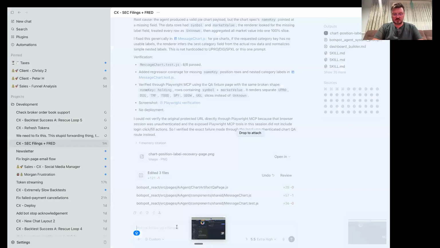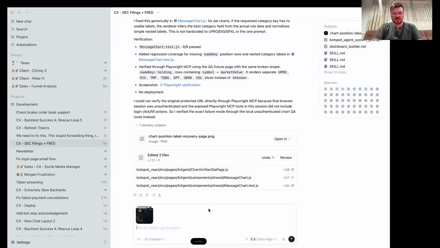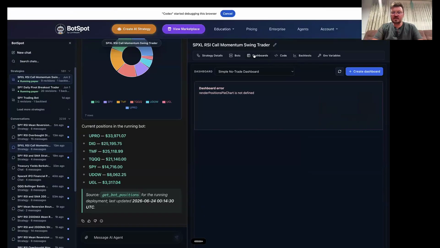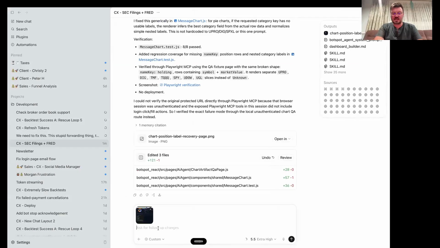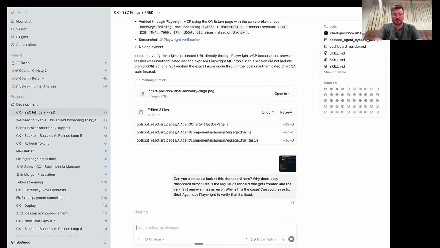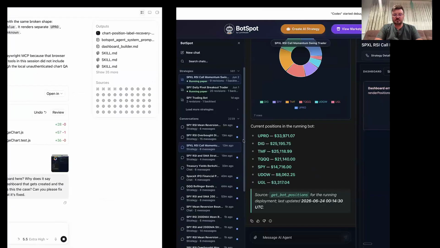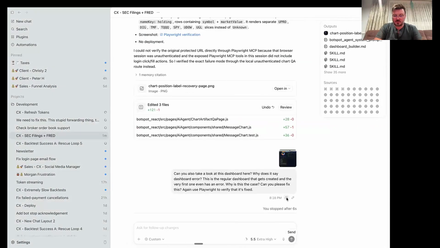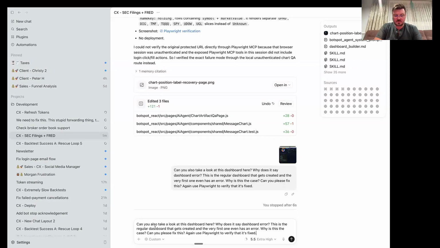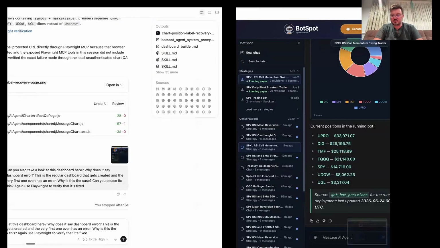Let me get this thing to look at this. Can you also take a look at this dashboard here? Why does it say dashboard error? This is the regular dashboard that gets created, and the very first one even has an error. Why is this the case? Can you please fix this? And again, use Playwright to verify that it's fixed. Actually, let me give it a bit more details around this, just in case it has any doubts what I'm talking about.